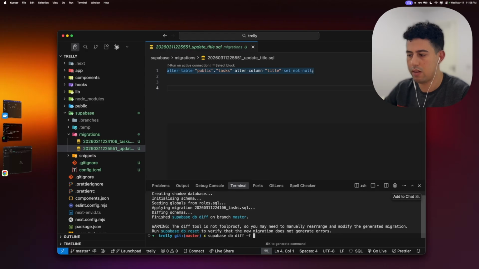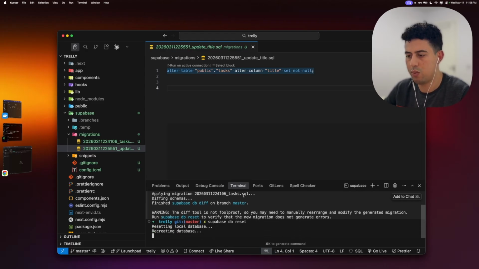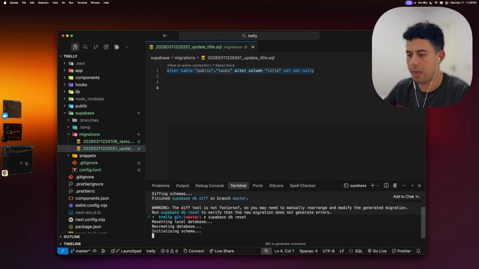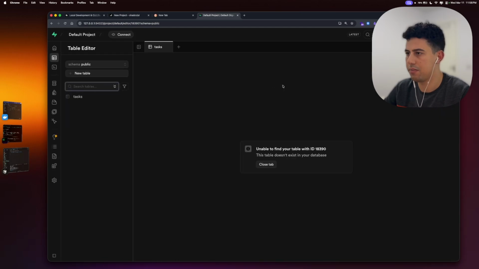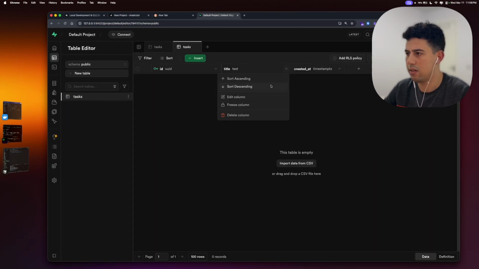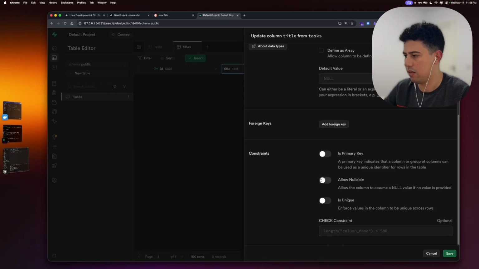Now if we do a DB reset, it will reset the database from scratch and all the changes will remain as they are. We will check it now. Done. So if we refresh, let's go to tasks. Let's see. Yes, it's already there.